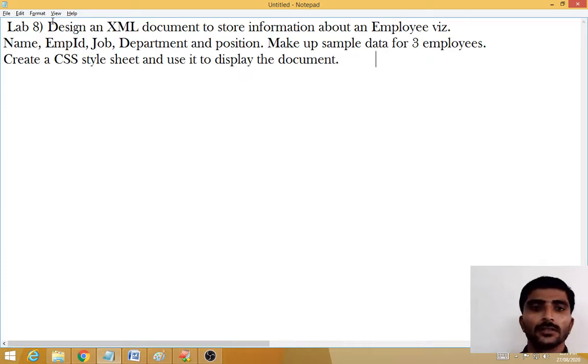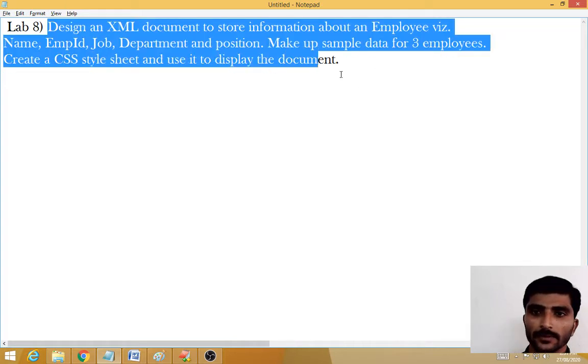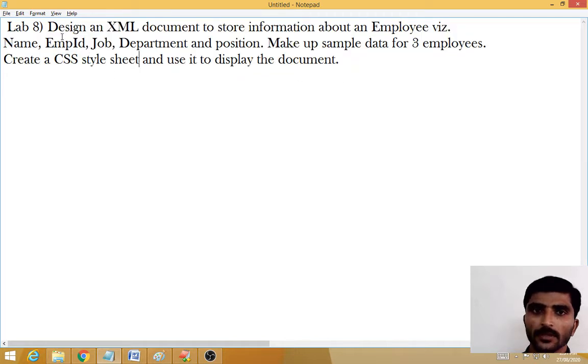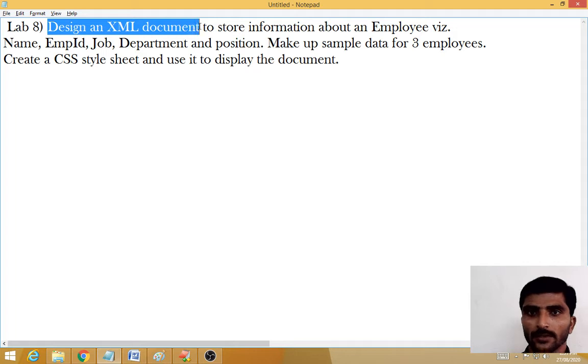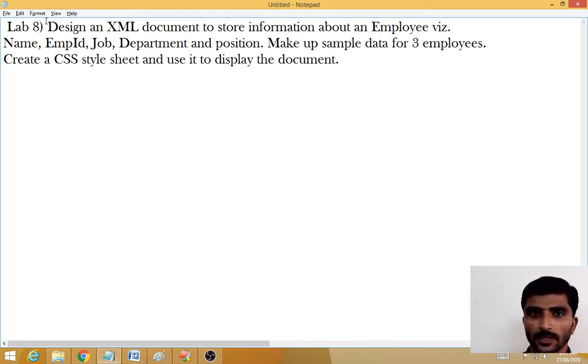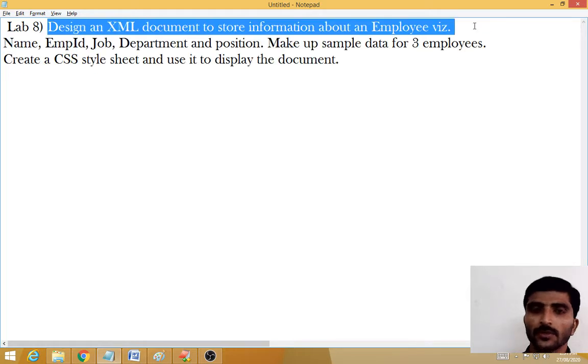So here there is a question they have given: design an XML document. First, we have to write one document in the XML format to store information about an employee. That is important, that is the first line. First you have to write the XML document. That document stores the information about employees.